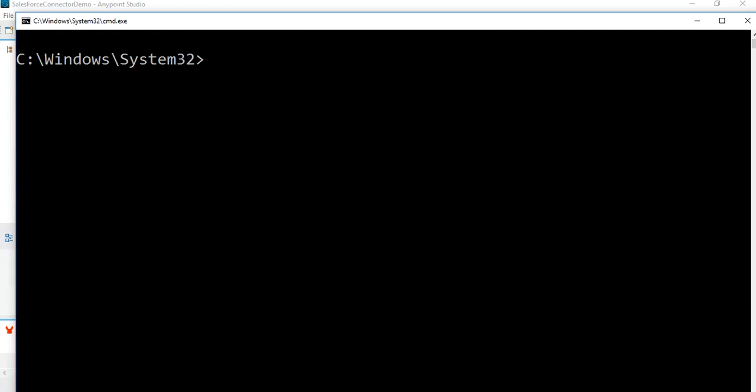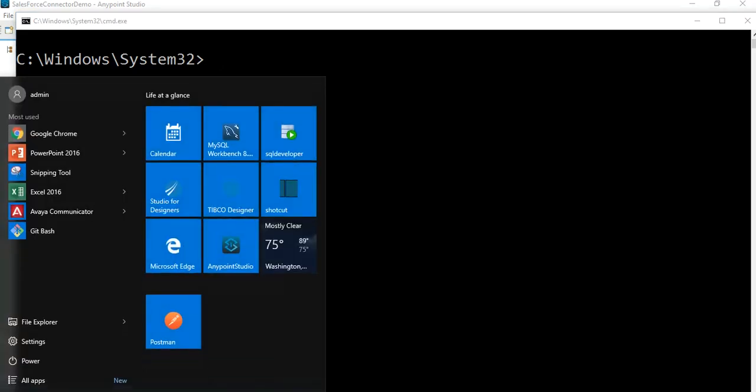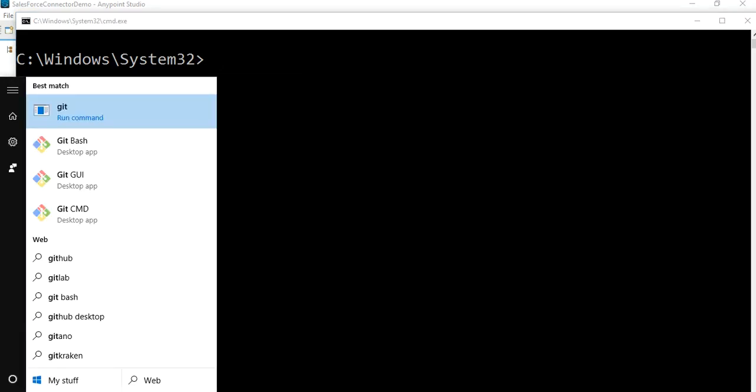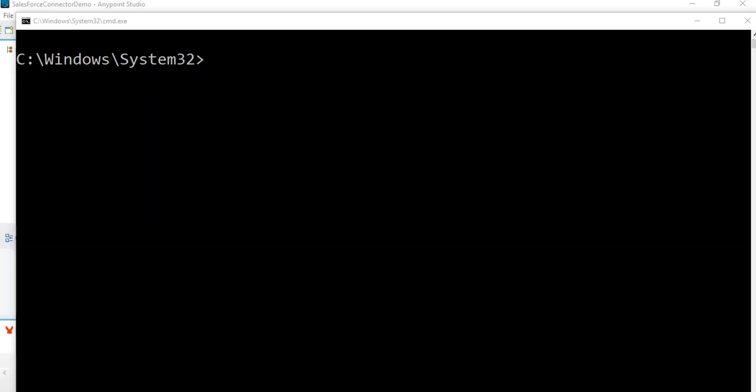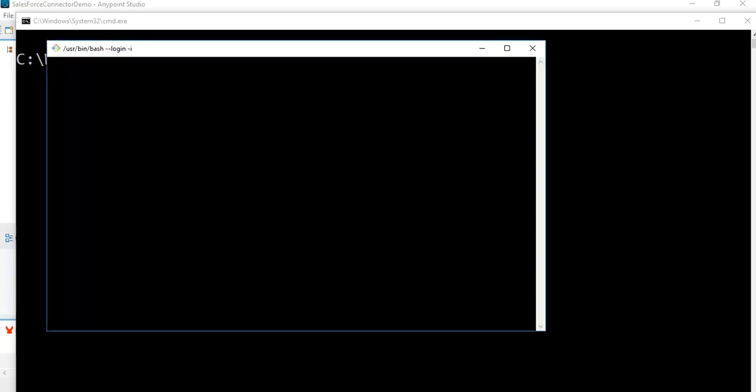The third thing that we need to make sure is available is that we should have our Git client installed. So if I go to my machine and open Git Bash, I can verify that Git Bash is already installed. Once we are confirmed that we have everything installed, then we can proceed.